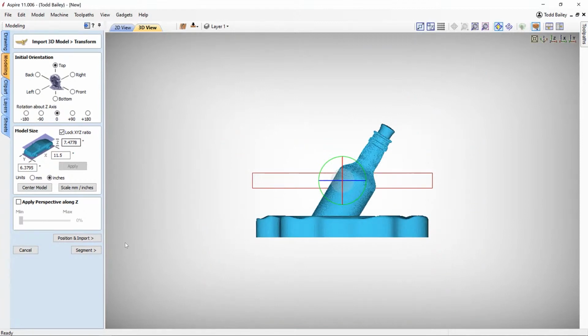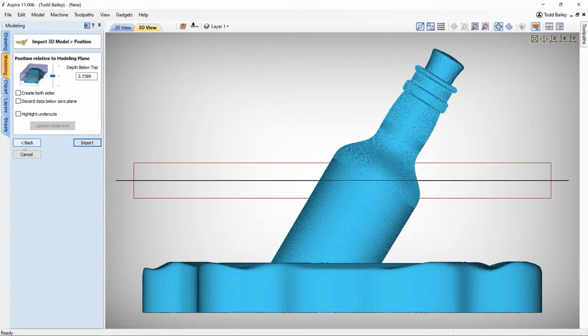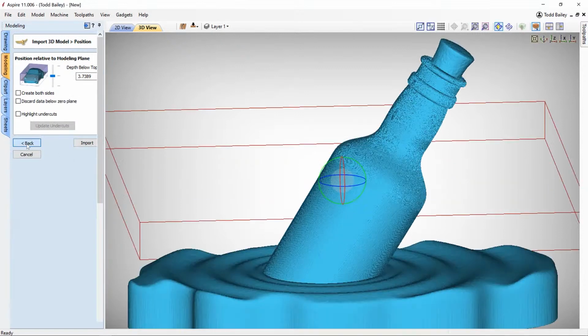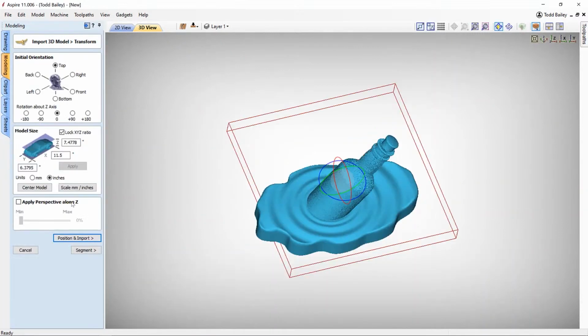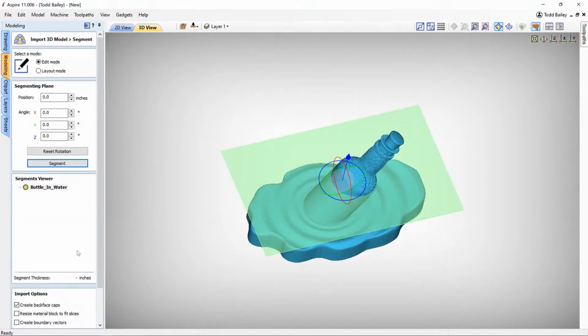Now we have the choice. If we wanted to, we could simply go ahead and position our model relative to our modeling plane and import that in, or we can go ahead and segment it. If by mistake you choose position and import, we have a nice back button here that you can use to bring yourself back out of that again, just in case you mess up. Let's go right into our segmenting now.